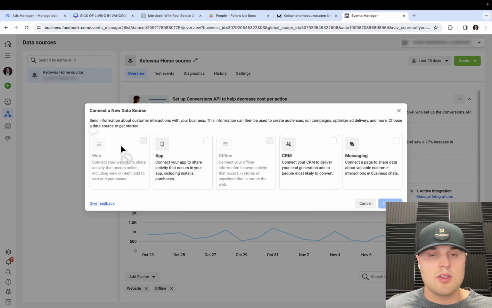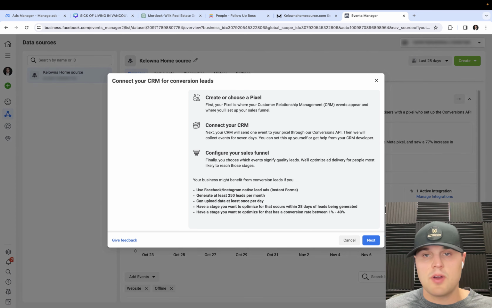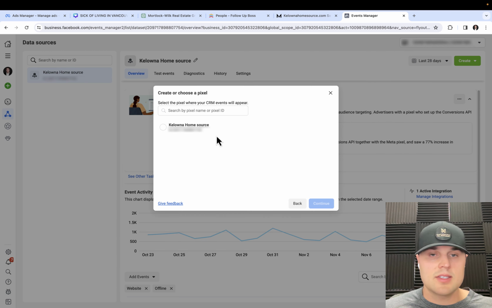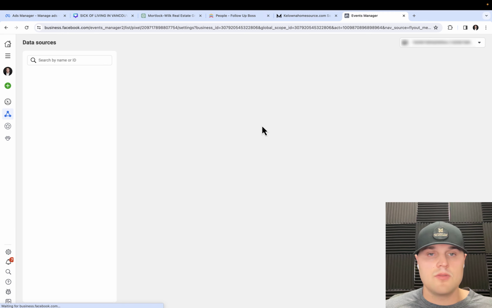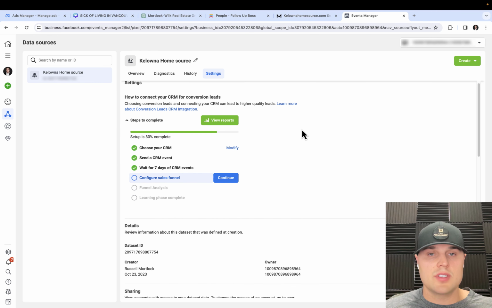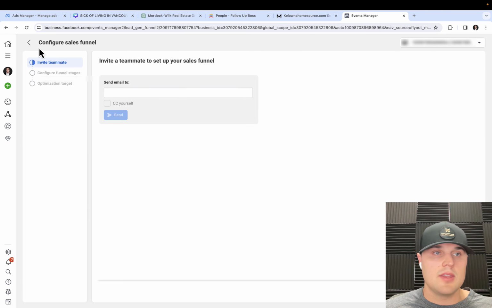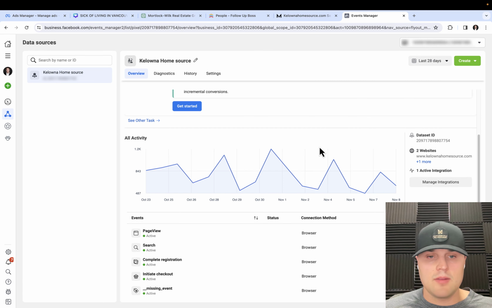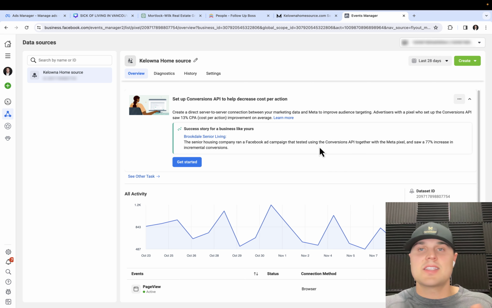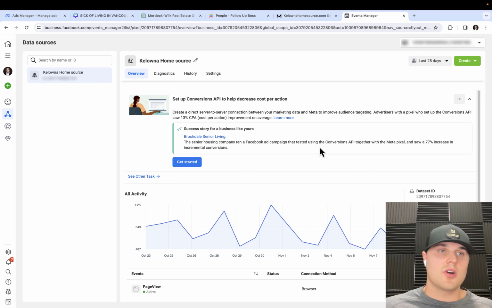There's a few different ones that you can do. You can do an app, you can do a CRM, you can do messages. So say if I want to connect my CRM, I go to next, you select the ID, continue, and then you go through setting up your CRM here. So CRM conversions, continue with your sales funnel, and then set it up that way and reach out to everyone doing it there. But this is an absolute game changer in order to retarget people and boost your actual ad performance.